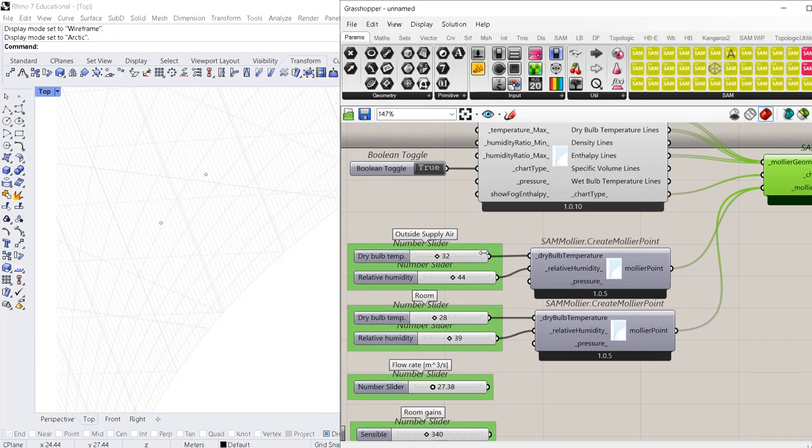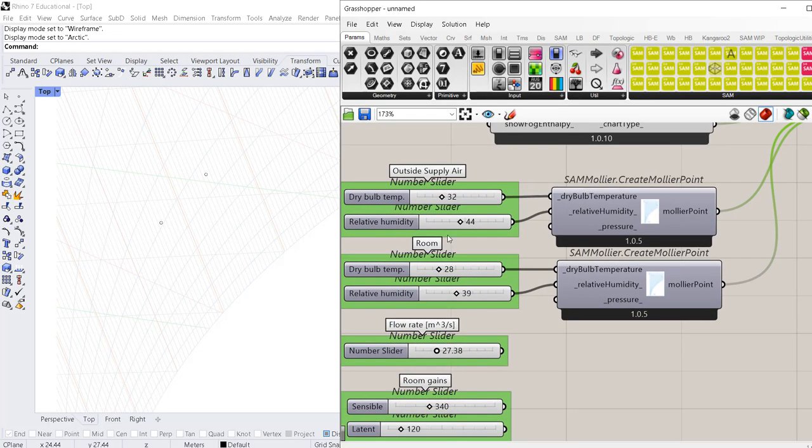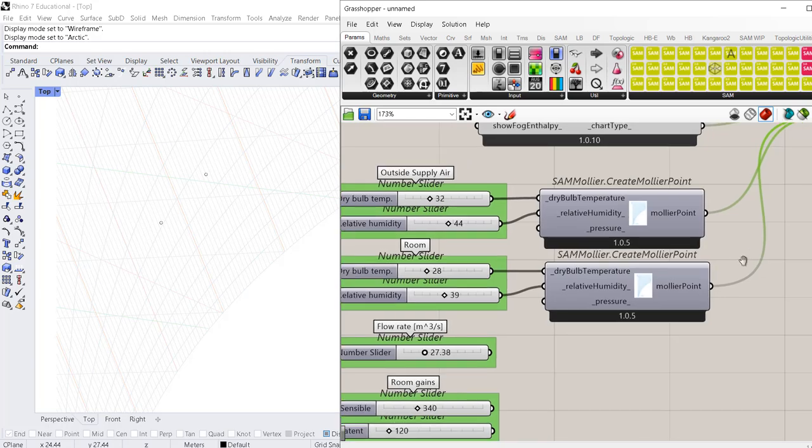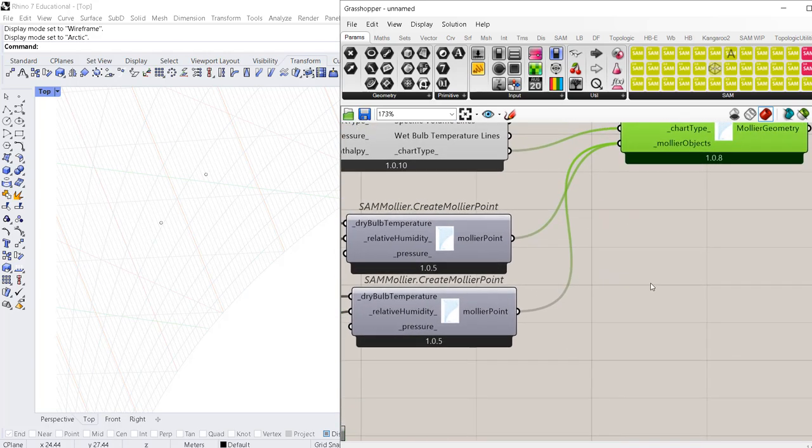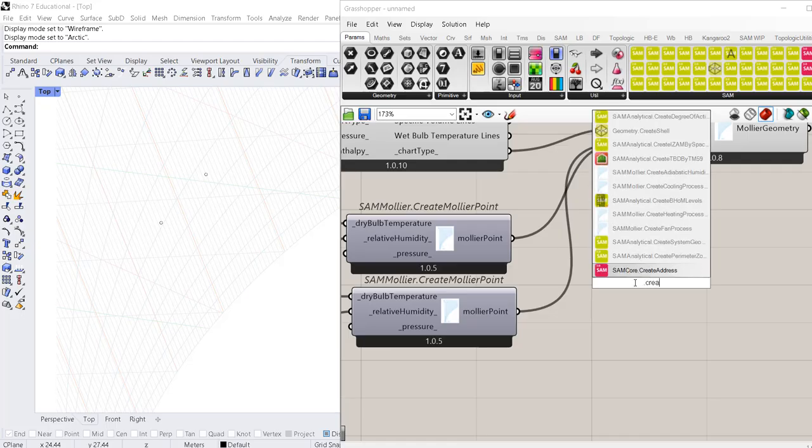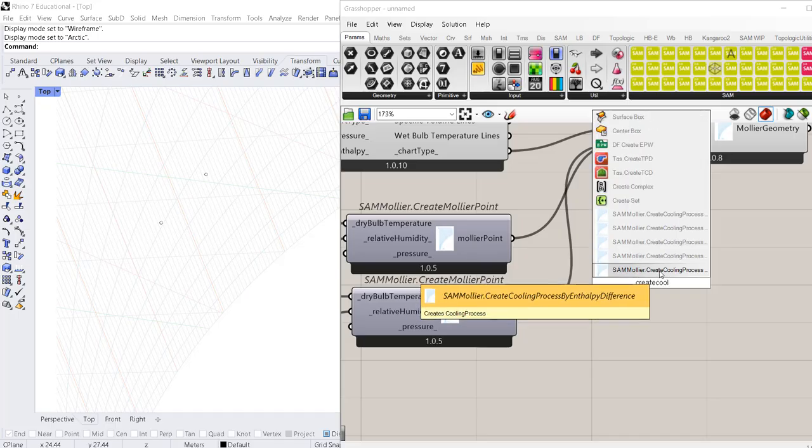So as I have already mentioned at the beginning, outside it's summer in Europe, 32 degrees, and we want to get to 28. So what do we have to do? Well, if the temperature inside is supposed to be cooler than outside, we need to create a cooling process. So let's go ahead with that. Dot create cooling process.